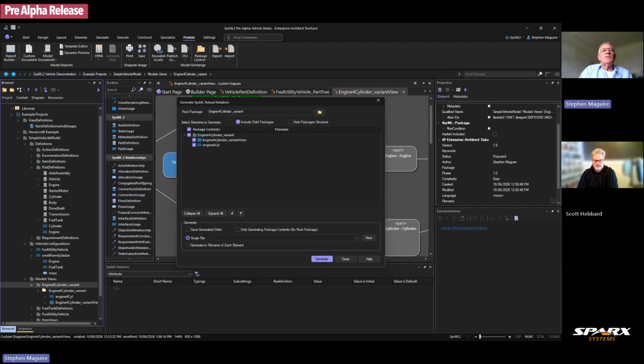You can see demonstrations and exports and textual views. Right, that will do. And I'll call this the 4-cylinder engine, 4-cylinder.